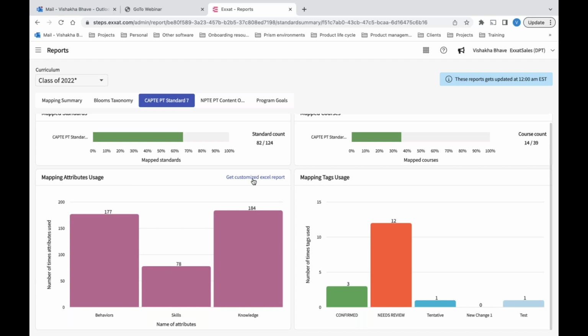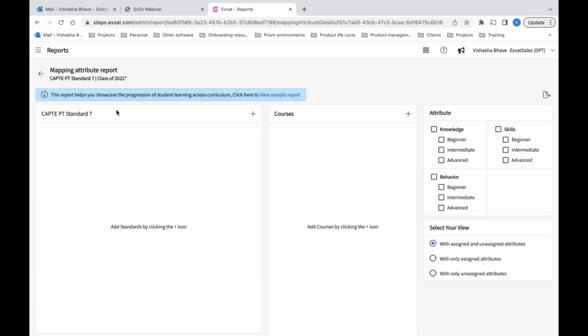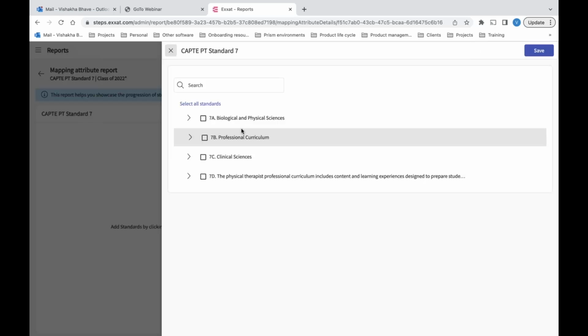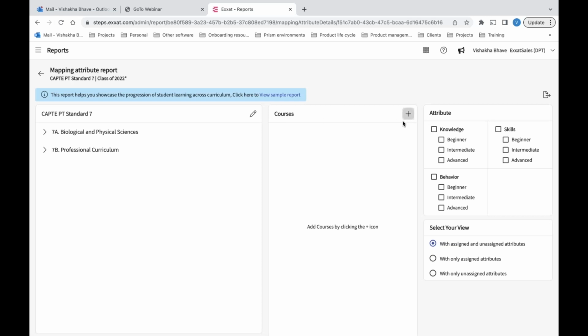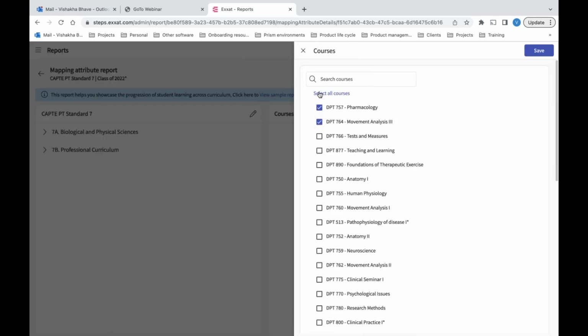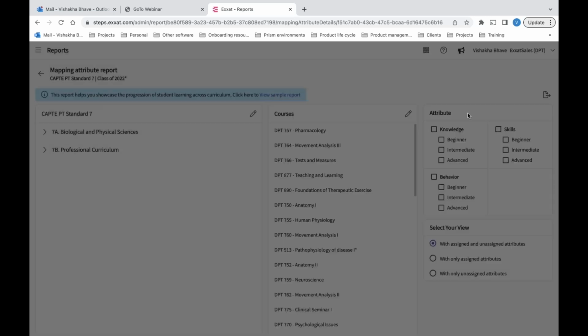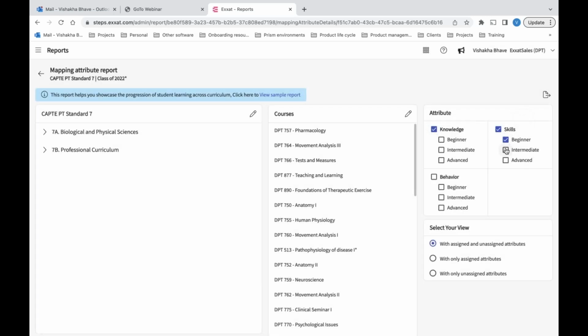So get customized Excel report. You click on that, and then you first select the standards that you want to include in that report. Then you select the courses that you want to include the data for, right? You can even select all courses with one click, save it, and then click on the attributes that you want to include in your report, and that's it. You can even further define whether you only want to see certain data or not, and then click save, and you can generate this report. So that's how you would go about it. You see the export to Excel sign here, that will generate and download that report for you.